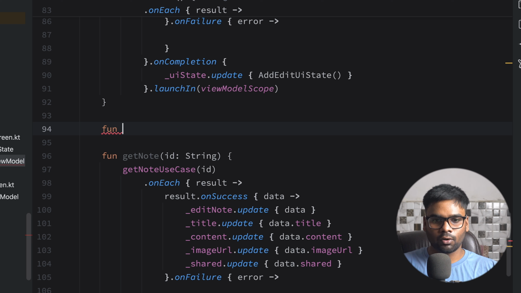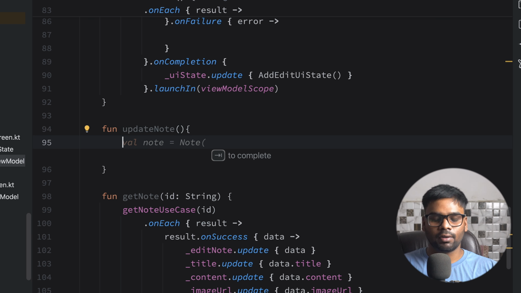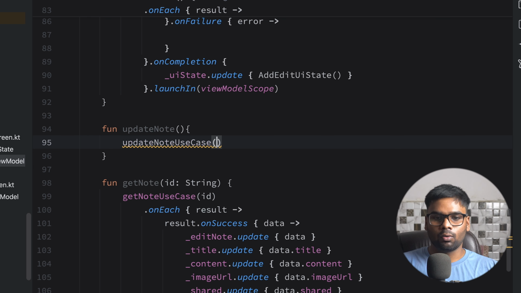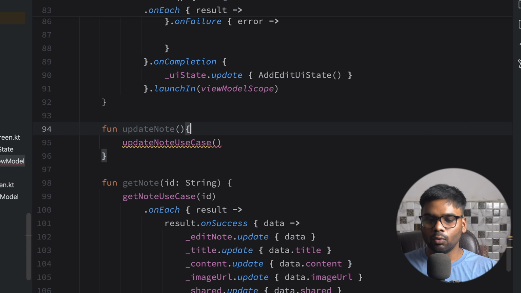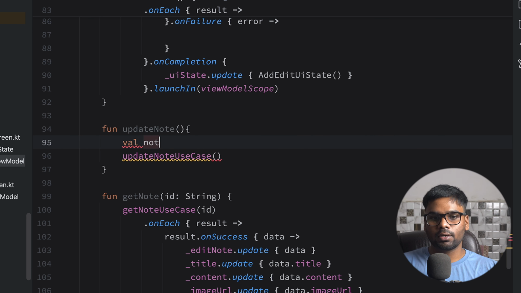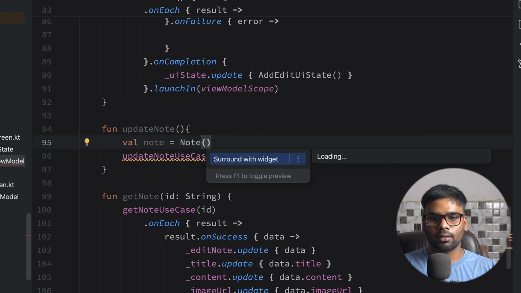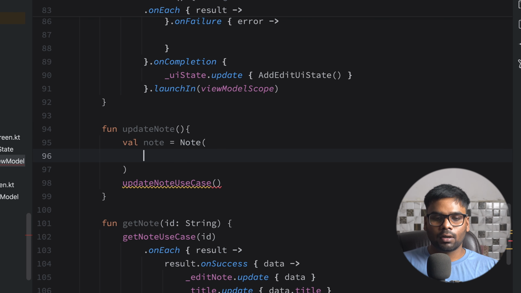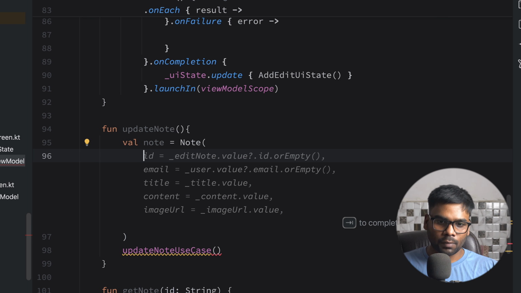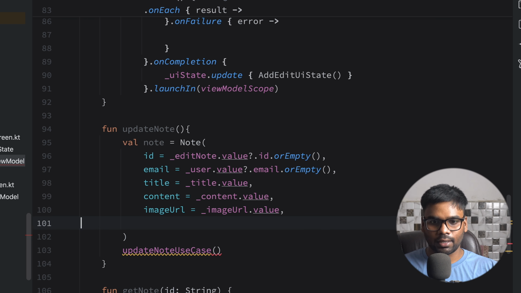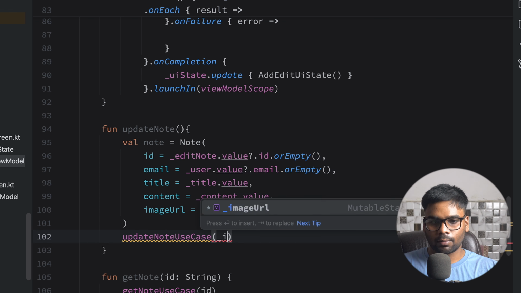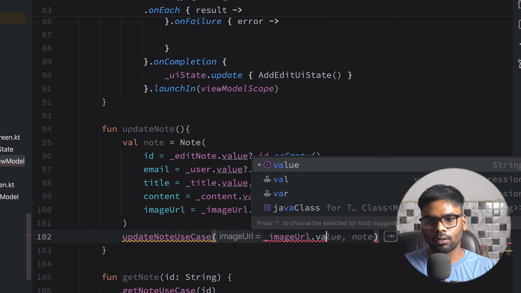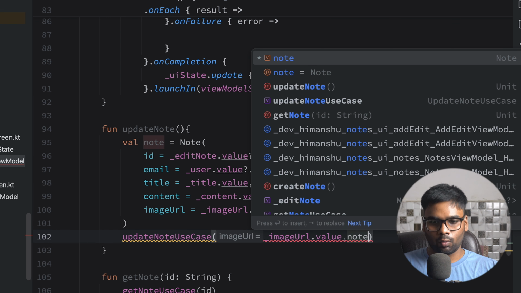For the update node, we're gonna create one more function, update node, and in this we will be using our update node use case. Now in this we need to pass two things, our image URL and new node, or you can say the updated node. So let's create here node, and in this node we're gonna pass all of the information. So as you can see, it automatically suggests me all of the things, so I'm gonna simply accept it. And after that, in this update node use case, I'm gonna pass my image URL value and my node.